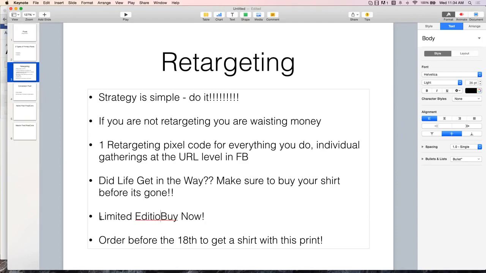If you do it in the Power Editor, you can actually do limited edition buy now. But if you do it in the Ads Manager, it's not going to all fit. So I would just do buy now.